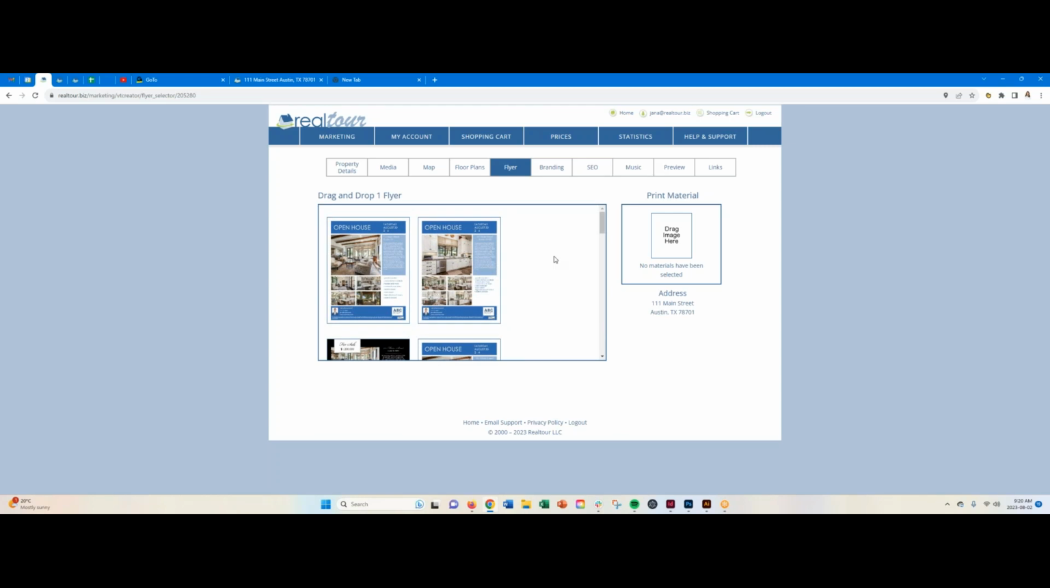If you want someone to be able to view the flyer or download a PDF of it when they're in the front end of your virtual tour, you just choose the flyer you want, drag and drop it over here, and let go. As I said, we'll take a look at the virtual tour from the front end, and then you can see how this looks. Totally optional. You don't have to have a flyer associated with your virtual tour if you don't want to.